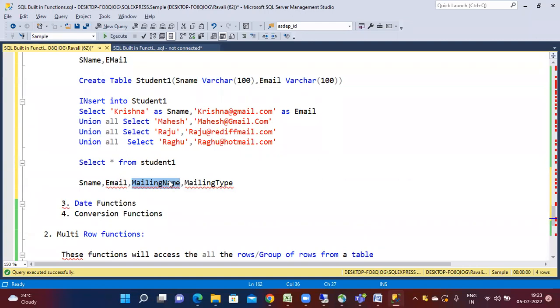So how do you have to derive it? What should the mailing name be? It is the name, here in this case Krishna, Mahesh, Raju, Raghu. These are the mailing names. Got it? Yes, sir. And what is the mailing type? gmail.com, rediffmail.com, hotmail.com. This is the mailing type. So you have the information available in the email column, and you need to use the email column to derive these two columns.